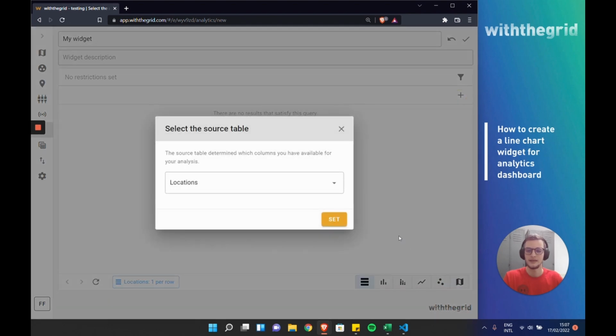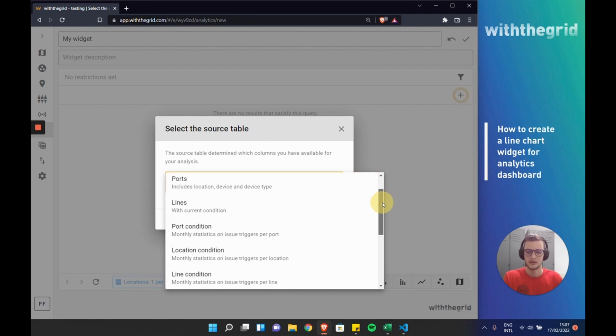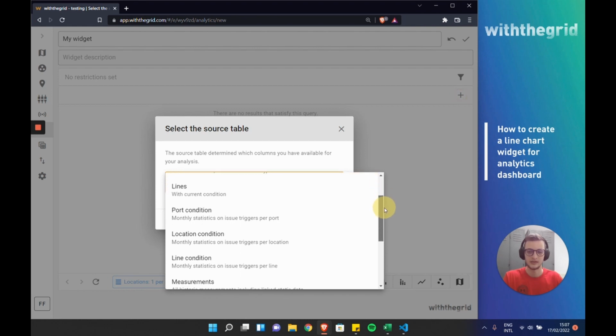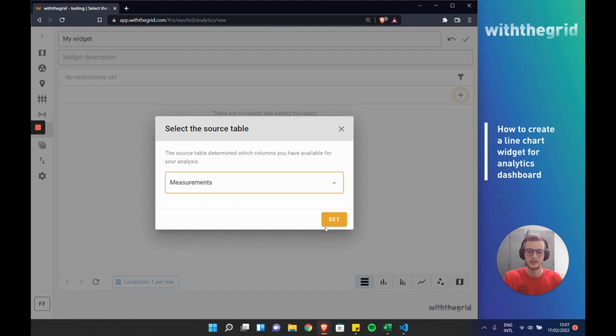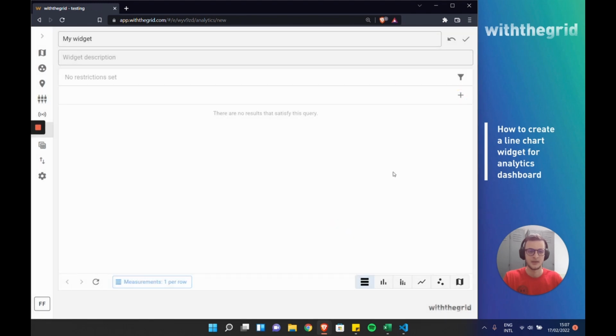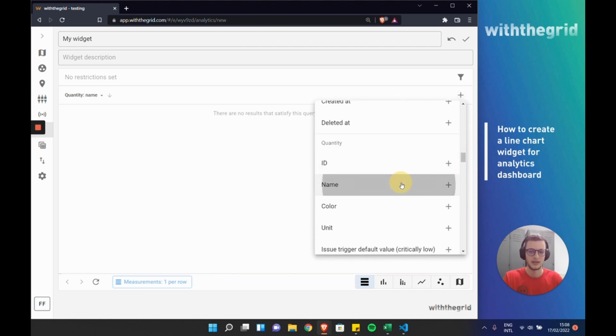And let's add the first widget. We have to select a source table, which represents the source of the data, and we want to visualize the measurements of electricity prices. So for this, we will need a couple of columns. The first column will be the electricity quantity. So we have to select quantity name.